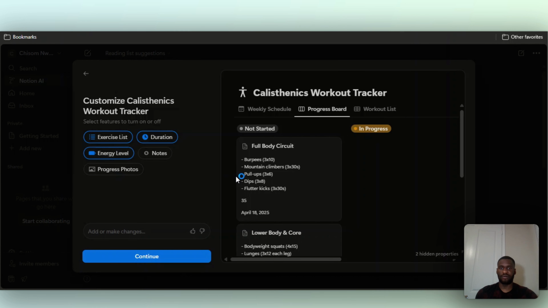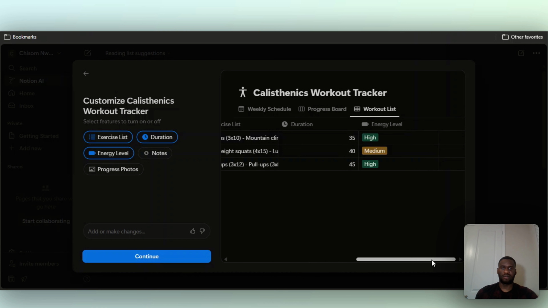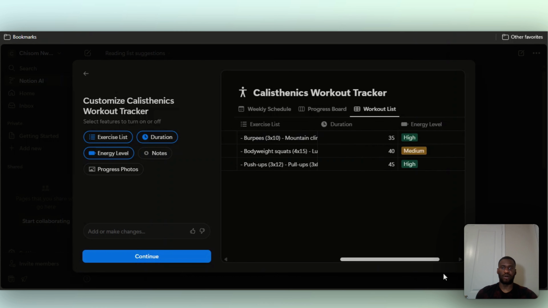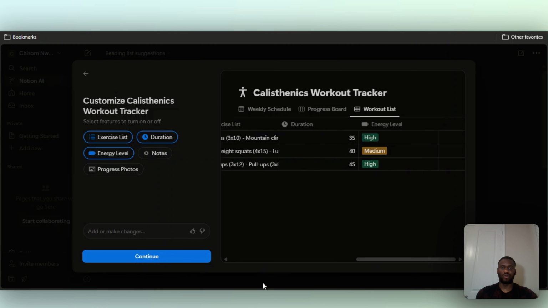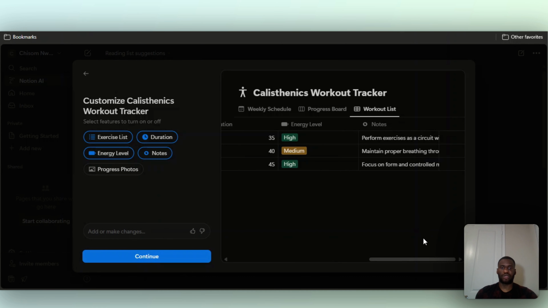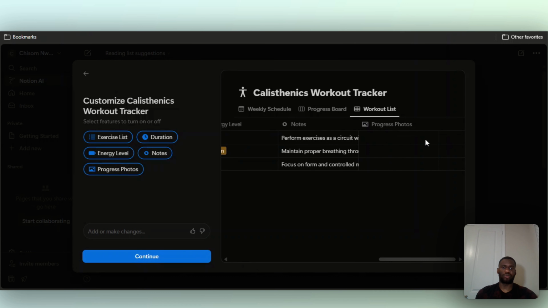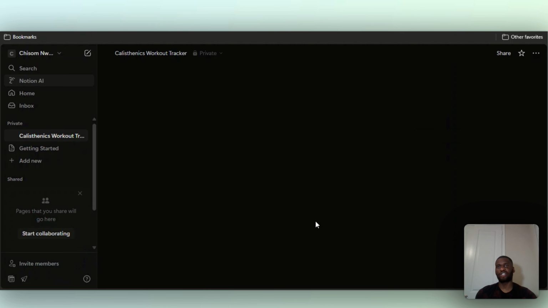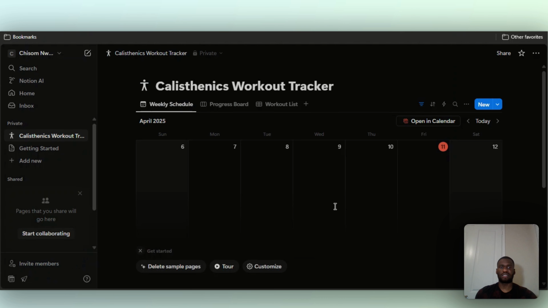So energy level, let us see the two hidden properties. Workout list, energy level right here: high for the full body, medium for the lower body, and then high for the upper body. And then notes, come here and do it. And then progress photos. You can always add in your progress photos. So let's just click on done, just for now. And so we get to see it.